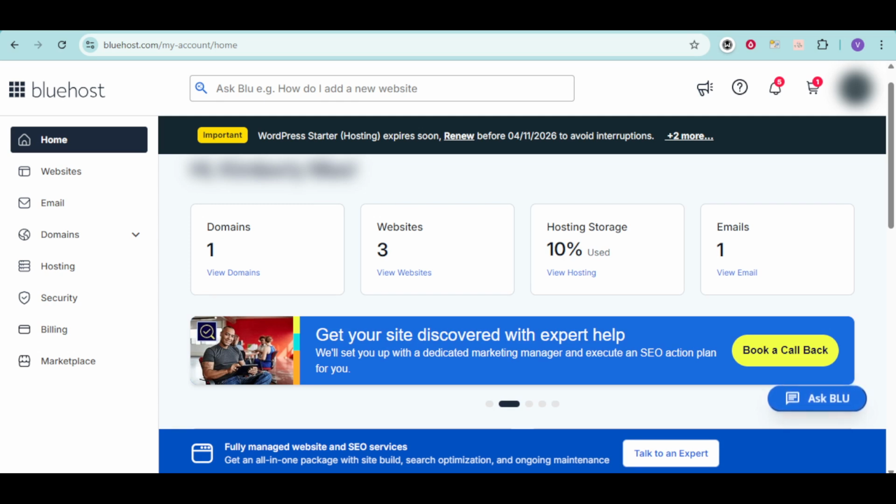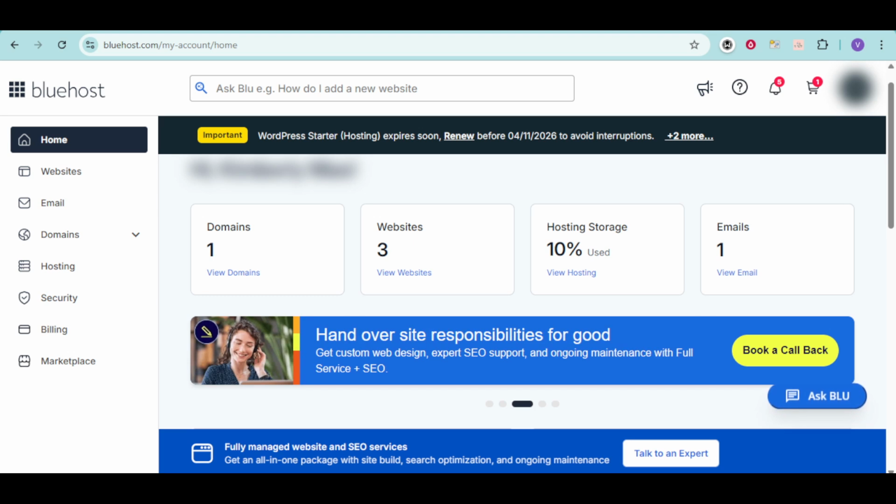Once you're signed in and you're on the main dashboard, look over to the left-hand side of the screen. There, you'll see a menu running down the side. Find and click on the option labeled Domains. This is where Bluehost keeps all the settings related to your domain names, including DNS.